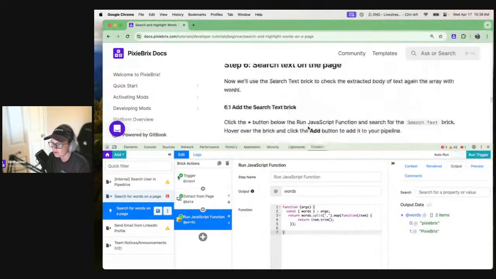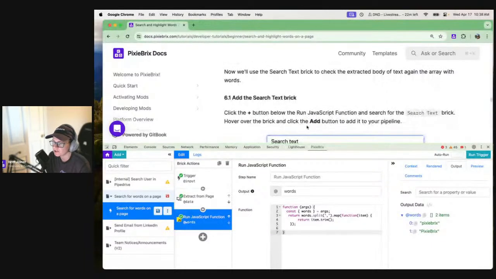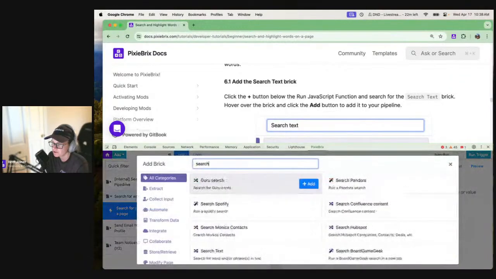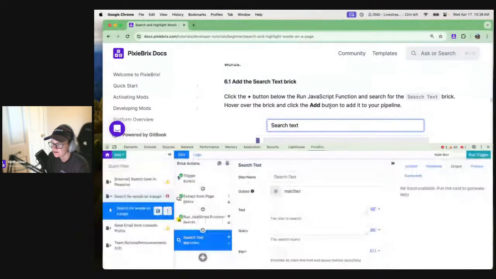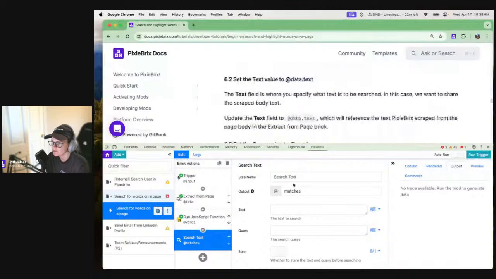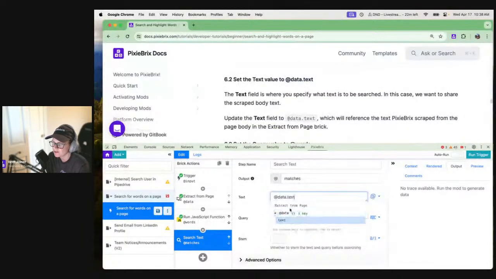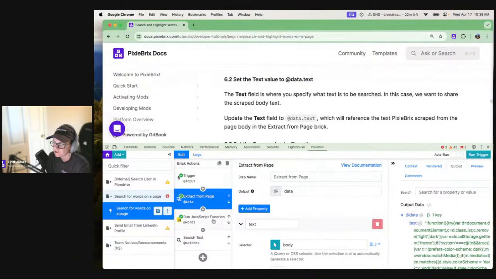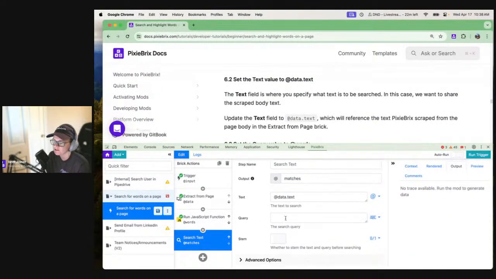All right, so now we're going to search the text on the page. So we're going to add the search text brick. Click this plus button, search text, add, and we are going to set this text value to @data.text, which, if you recall, is the output from over here where it's actually scraped the text on the page. So we're saying, hey, this is the text I want you to search.